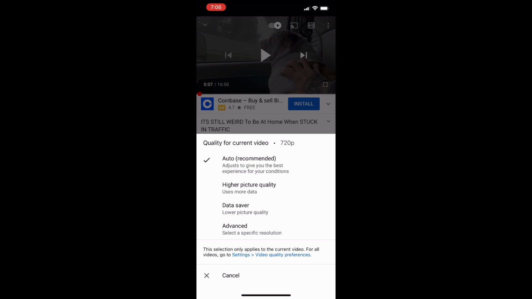Now it has these three different ones. Mine's on auto right now. It's probably going to be on auto for you, which explains why it's not HD. But you could click the higher picture quality, the data saver, or the advanced. You could play around with those sections, but that's not what we're here for. We're here for HD, and you're going to click on the higher picture quality, and that is going to give you the highest picture quality possible, and it's the highest one that the creator uploaded.